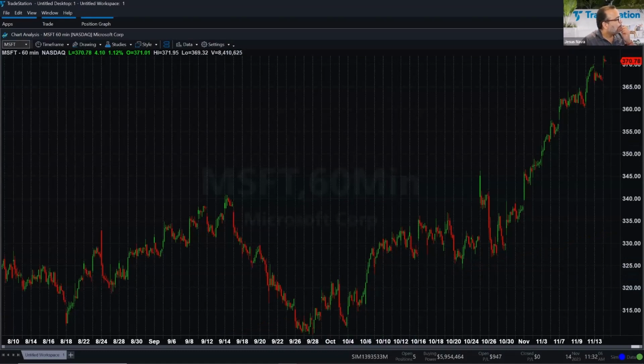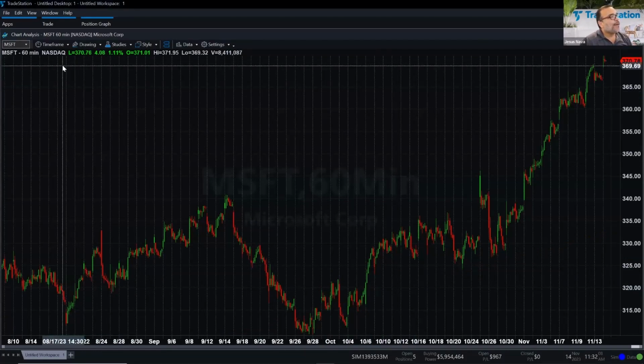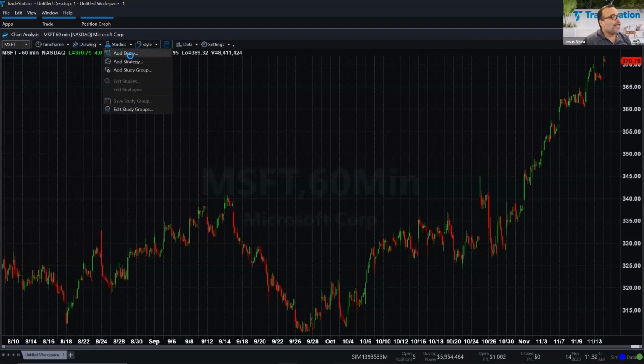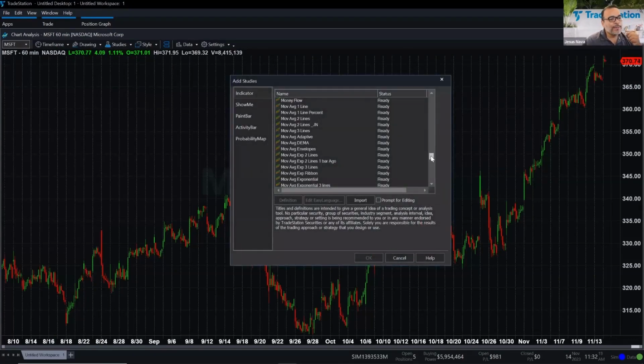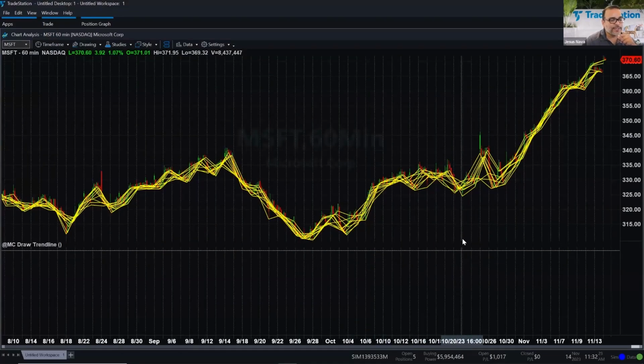And let me just see something here. I'm going to go over here to studies, add studies. Let me scroll to the @MC prefix, and here's Draw Trendline. I want to click OK, and this is what the chart looks like.